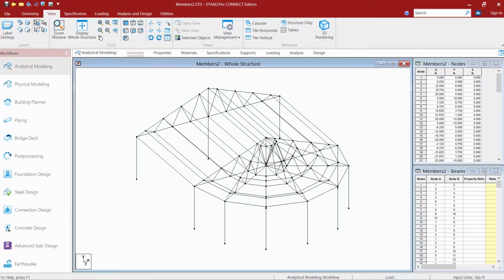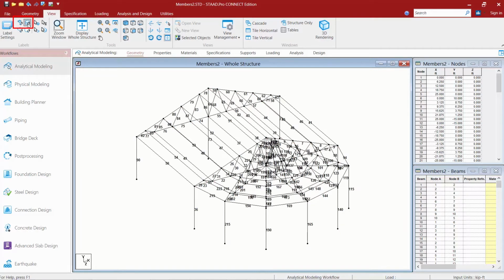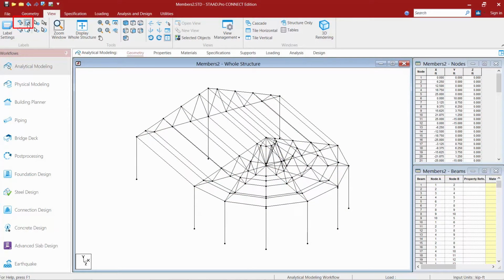The first set of icons we are going to use is the node and beam labels. These will basically allow you to very quickly turn on your node numbers and also your beam numbers. We also have the same types of icons for solid labels and also plates.